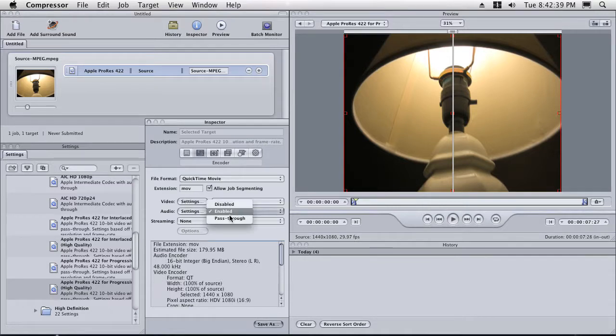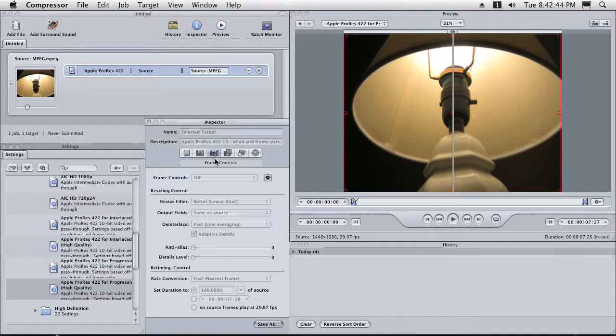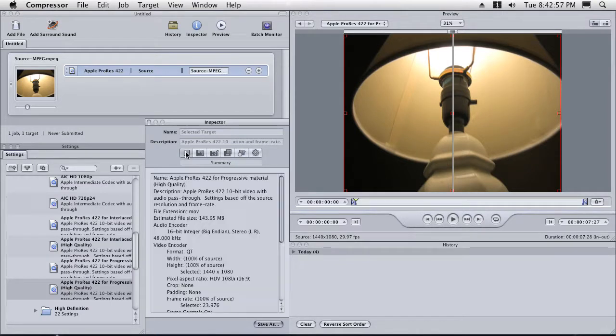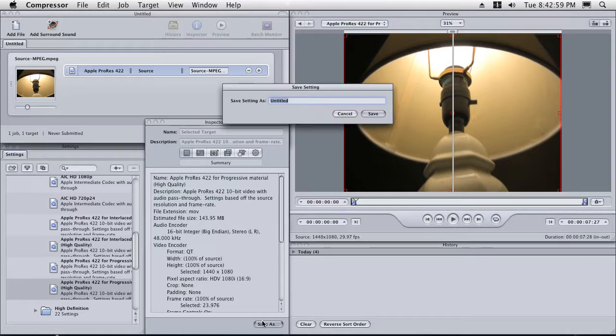Under audio, I'm just going to say pass through, so we're not going to recompress the audio. Under the frame controls, click the little action button and then turn them on. And then under deinterlace, say reverse telecine. And that's all you have to do, nothing else. We don't want to do anything else. And we're going to save this as a preset, 24p from 60i, HV20 MPEG. Something like that, and you save it.